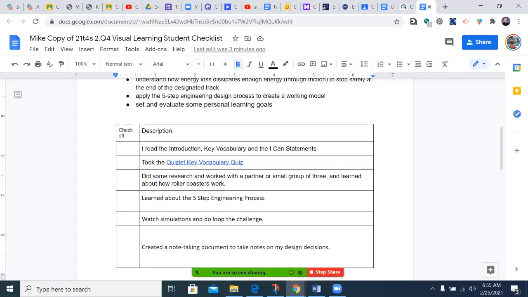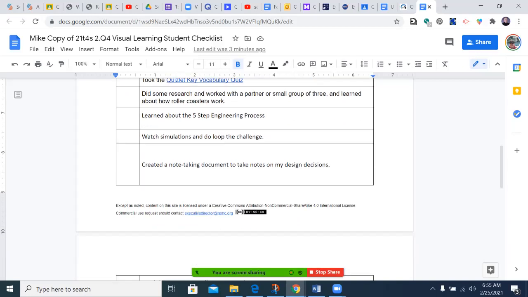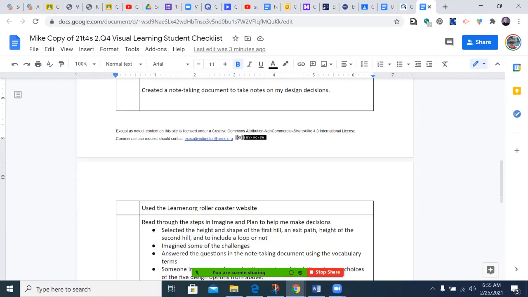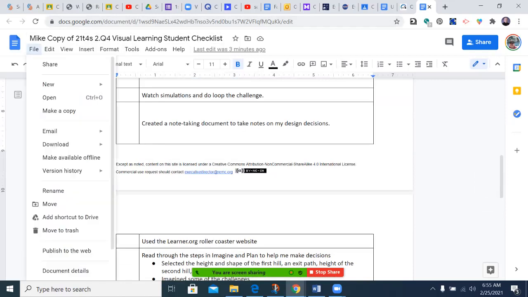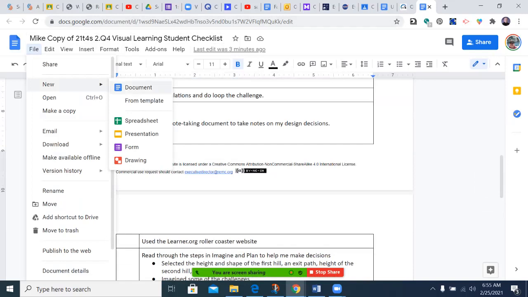Learned about the 5-step engineering process, watch simulations, and do the loop challenge. Created a note-taking document to take notes on my design. One way you can do a note-taking document, and I'm not sure what's in the text right off the top of my head, but there is File. And you could do a New and just start a Word document and have a second document open.